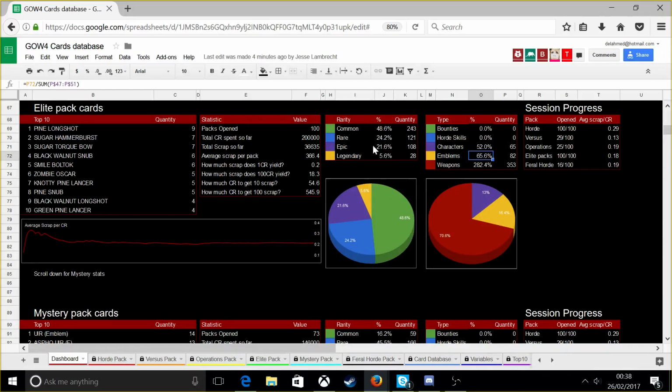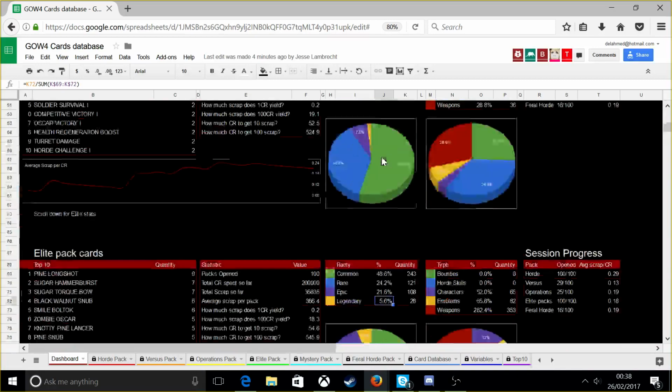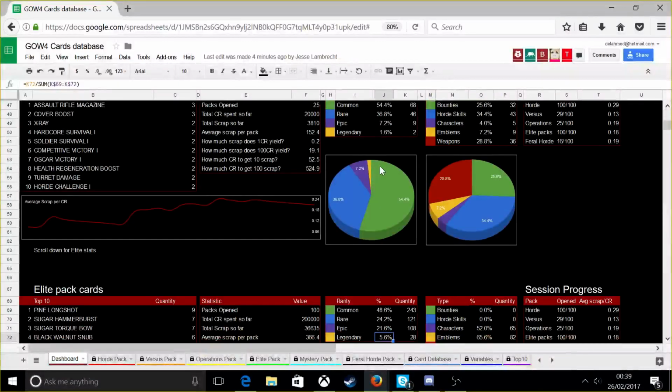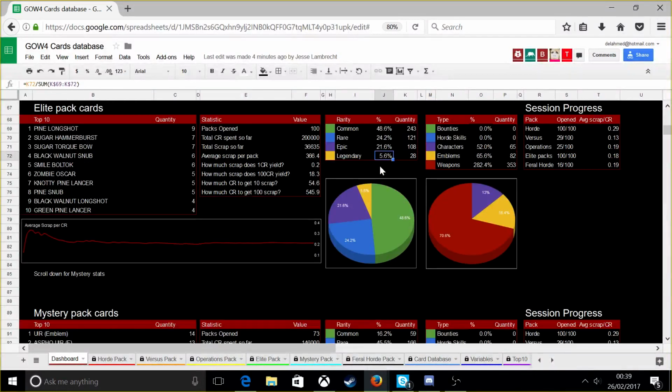And then over here, what was the legendary count? So that's slightly higher, 5.6 compared to what did Horde get? 1.4. So if you're looking for legendary characters, obviously you'd want to pick something like Elite because that's where they're going to be. Any other interesting stats you guys see here?